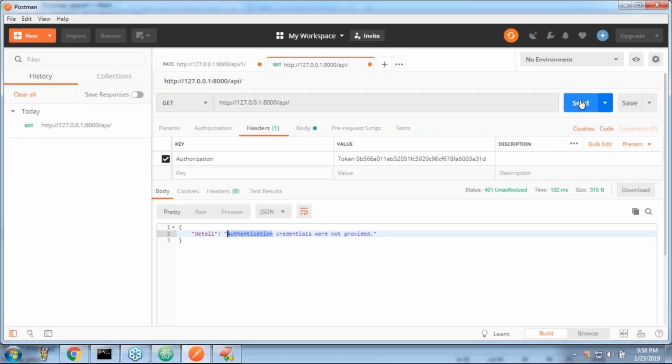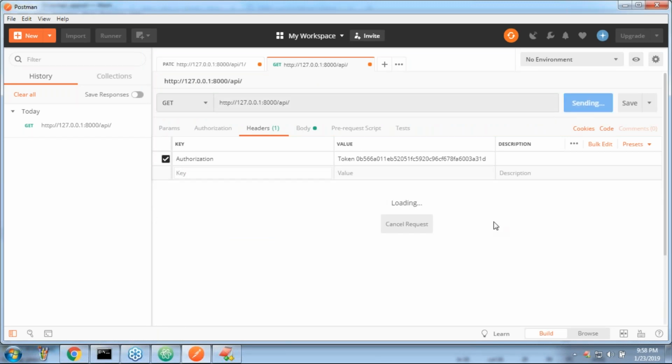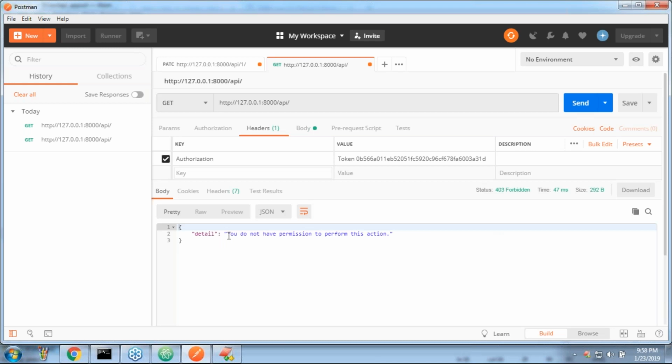Have a look once. What response are you getting? Perfect: you do not have permission to perform this action, because she is a normal user, not admin. Any doubt? Now it is not telling you didn't provide authentication. Authentication completed, but the problem is authorization. That authorization is nothing but permission class.